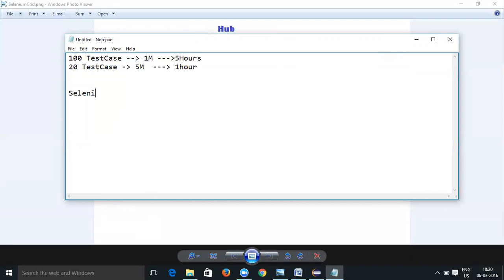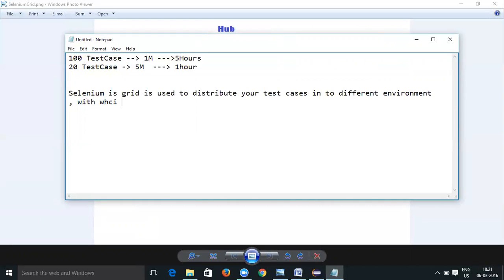So Selenium Grid is used to distribute your test cases into different environments, with which we can run the test cases in a reduced amount of time. Instead of 5 hours, you can execute your test cases in 1 hour.